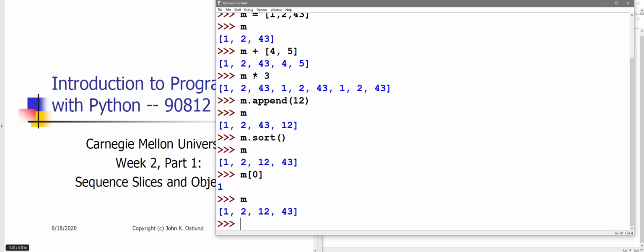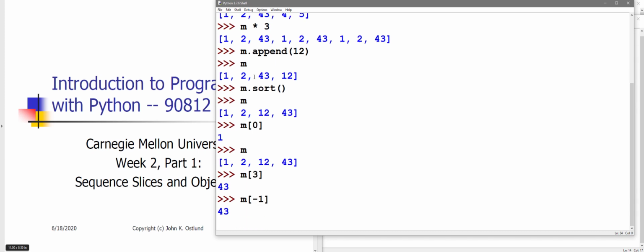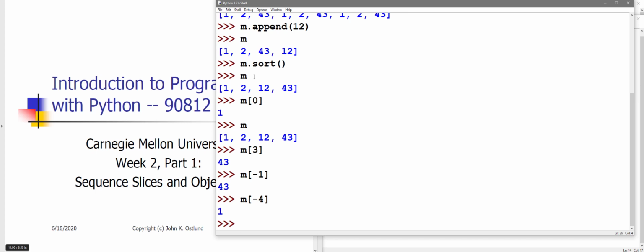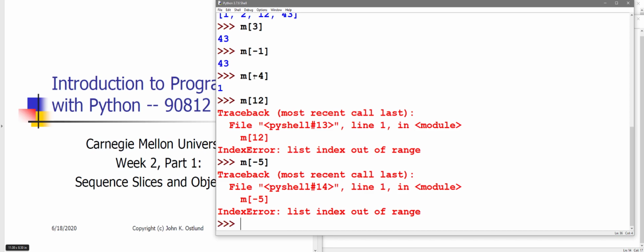So m sub 0 is the initial item. M sub 3 is the final item, counting forward. Now counting backwards, we can say m sub minus 1 to start at the end, down to m sub minus 4, which is the initial item. And if we go outside the bounds, for example, if we try to access m sub 12, we get yelled at, or m sub minus 5, we get yelled at.